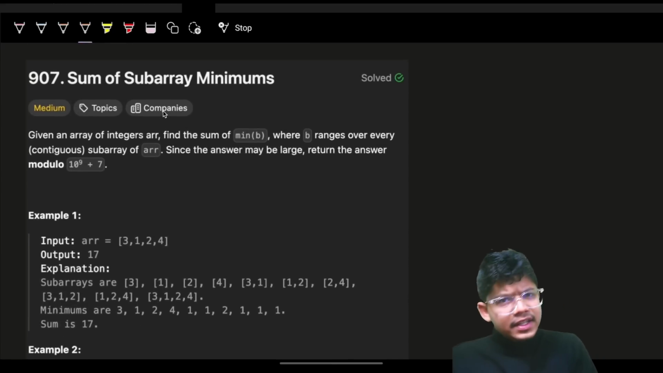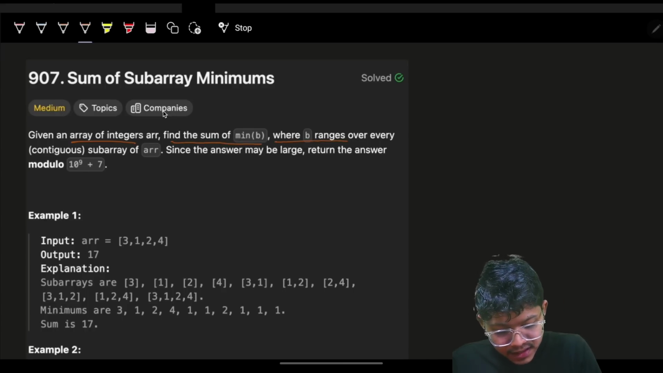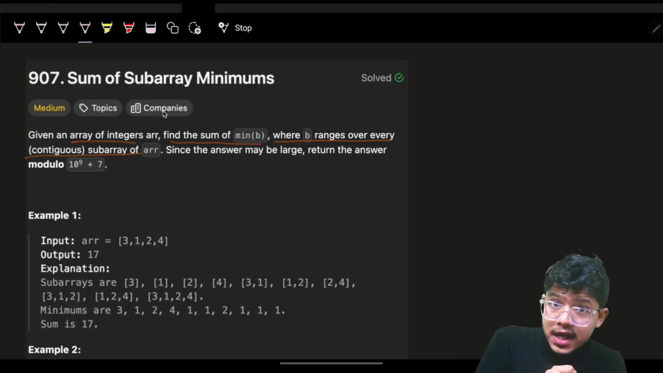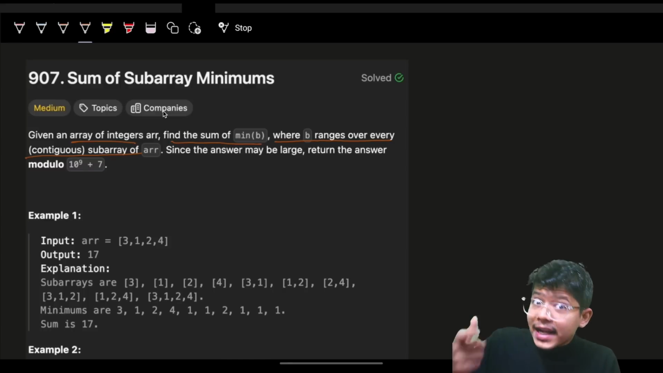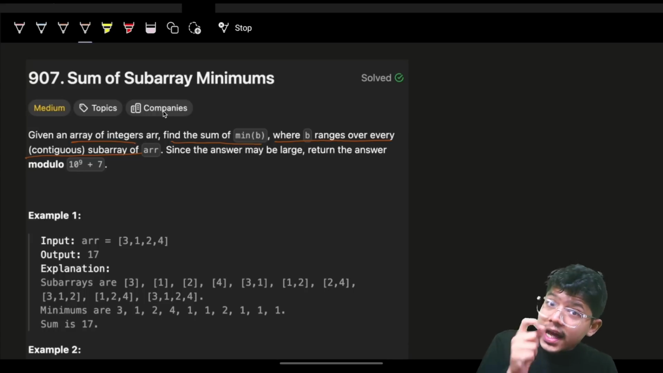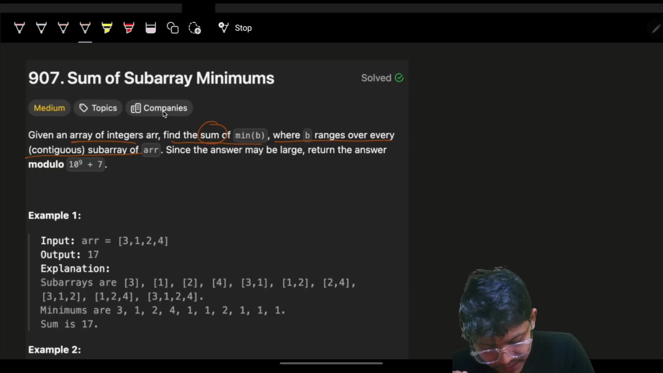So we are given an array of integers, ARR. Find the sum of min(b) where b ranges over every contiguous sub-array of ARR. So basically we have to know every sub-array of ARR. For every sub-array of ARR, we need to find the minimum element of that sub-array and then add that to our sum.